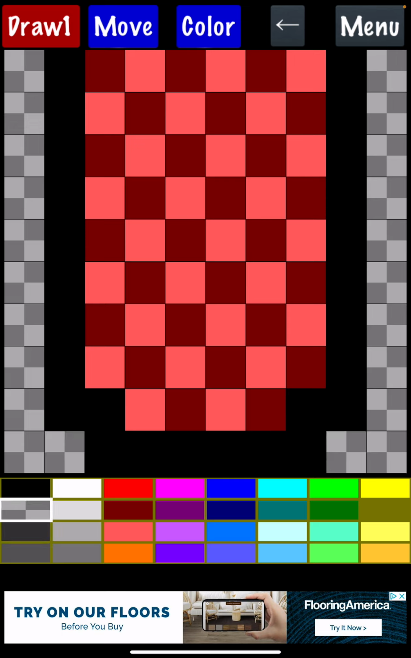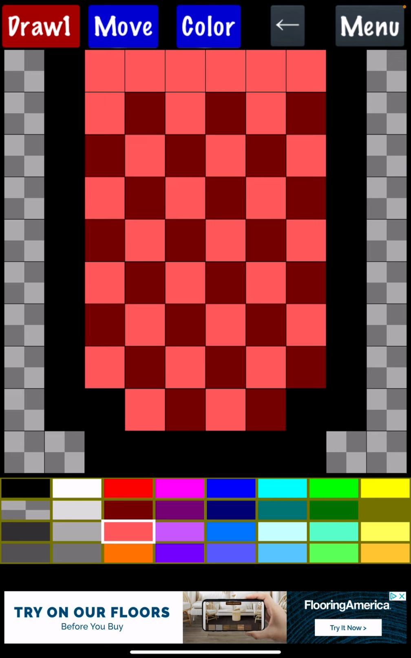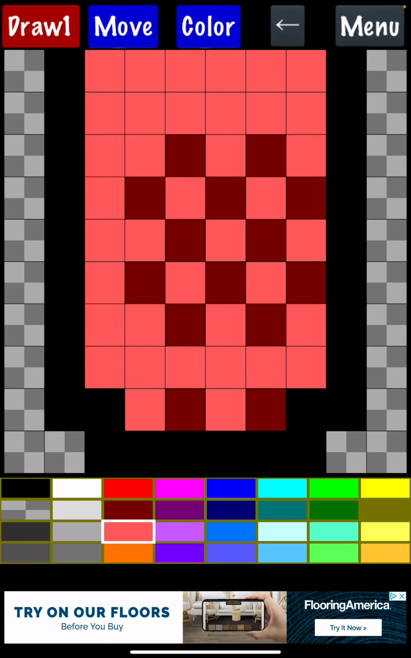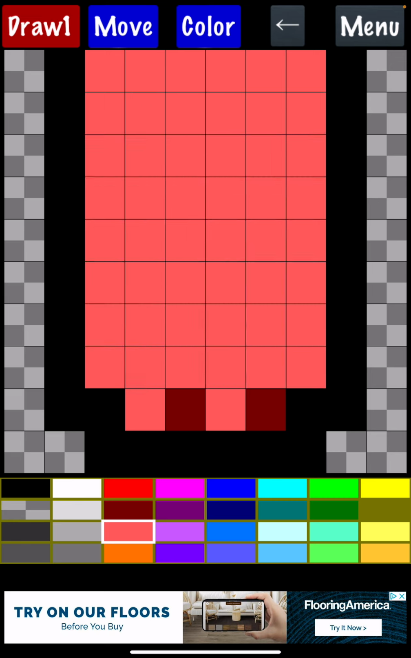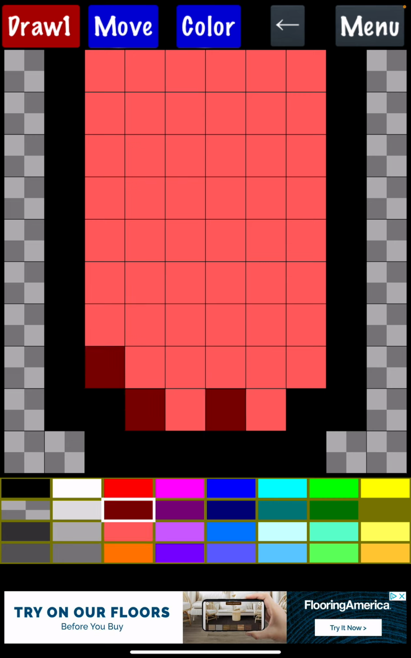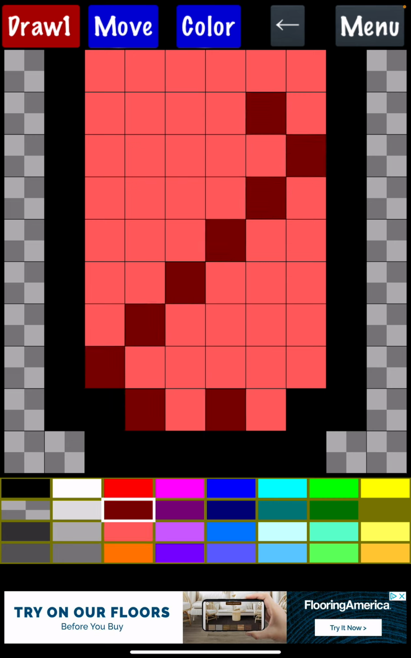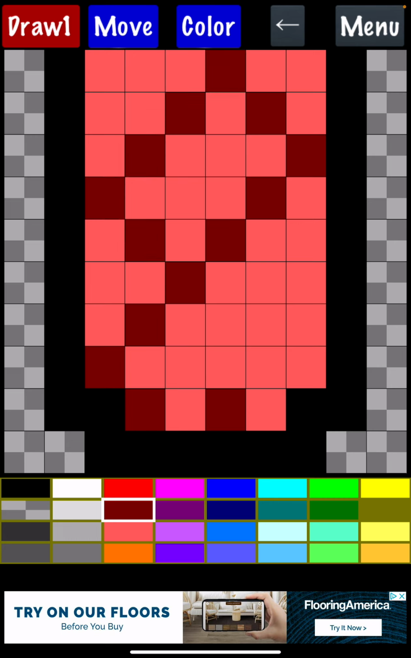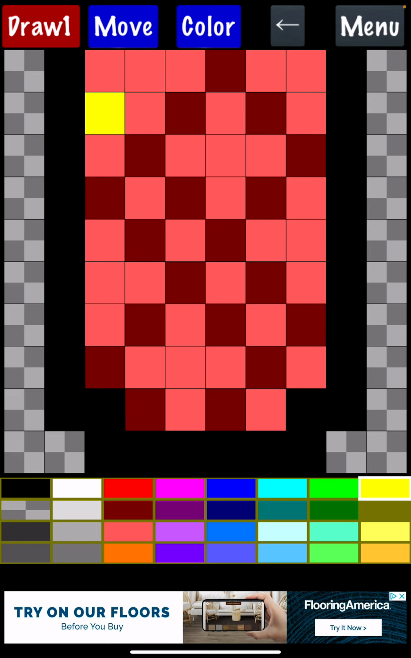Erase. And I have to change the colors again. It's just because I have to change the colors. I'm kind of like having it bounce around. Kind of like this, if you know what I mean.